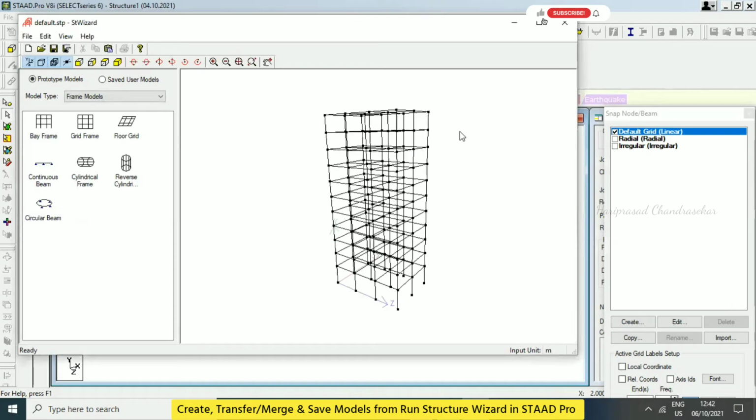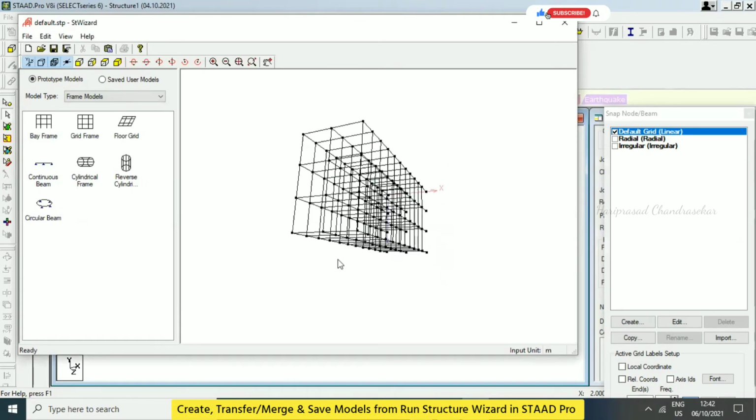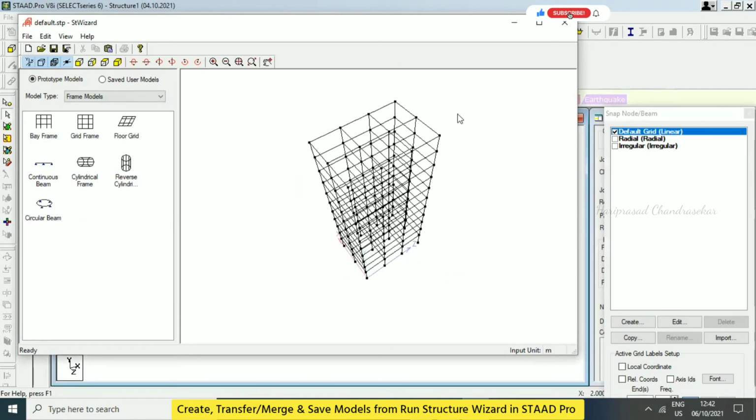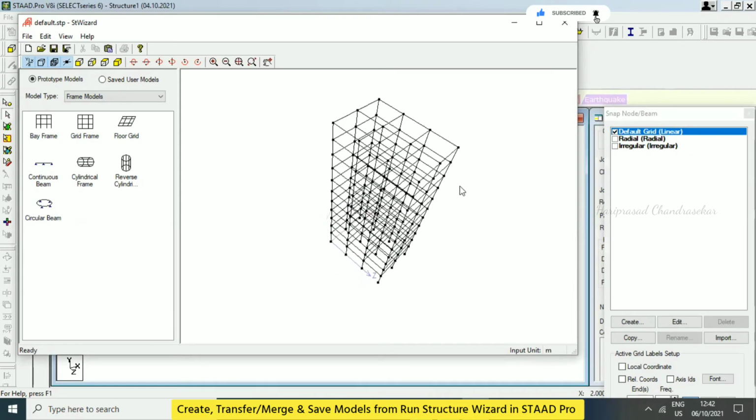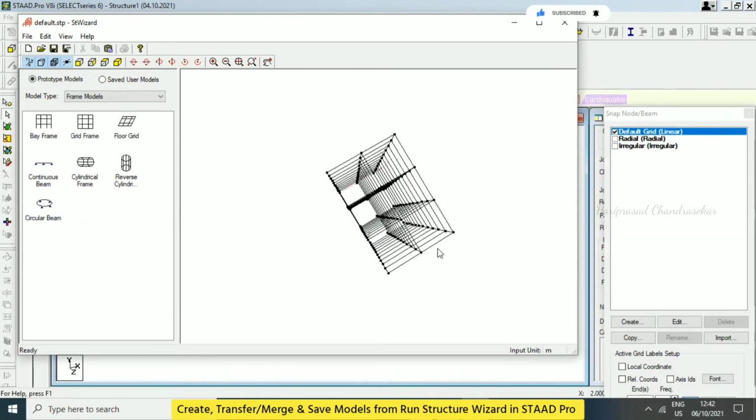See, this is what we just created. So like this, we can create residential complexes or flats, and we can assign. Whatever you are putting there, it will come.